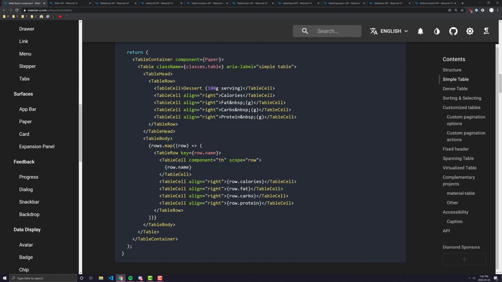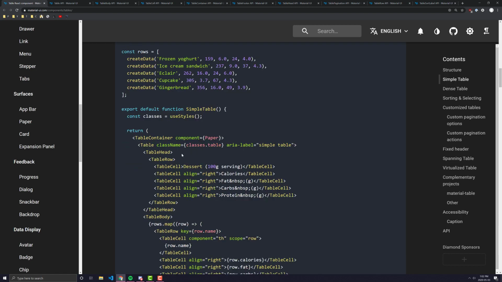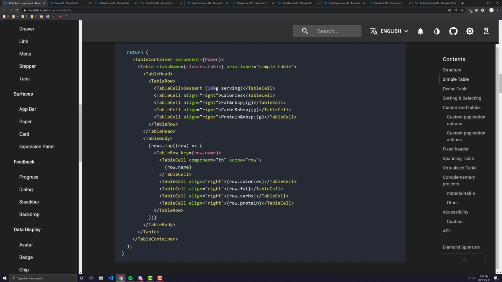So for example, we want the first cell that is being displayed in every single row to just be the name. So we pass in row.name. And then we pass in the same for calories, fat, carbs, and protein. And it's pretty simple and programmatic. You're never having to define every single row one by one by one because you're mapping through it in this programmatic way. And it gives you a lot of control.